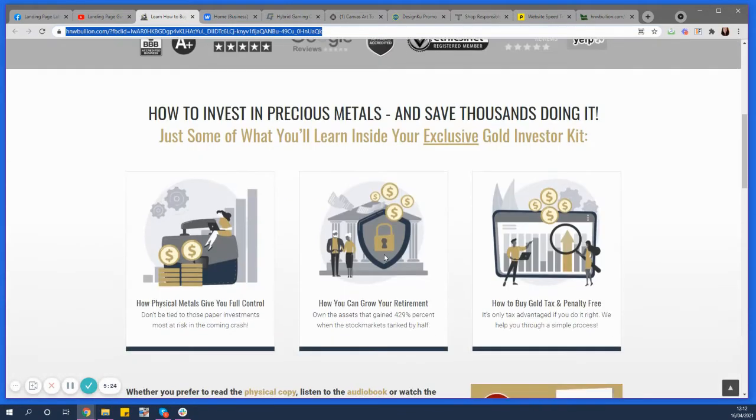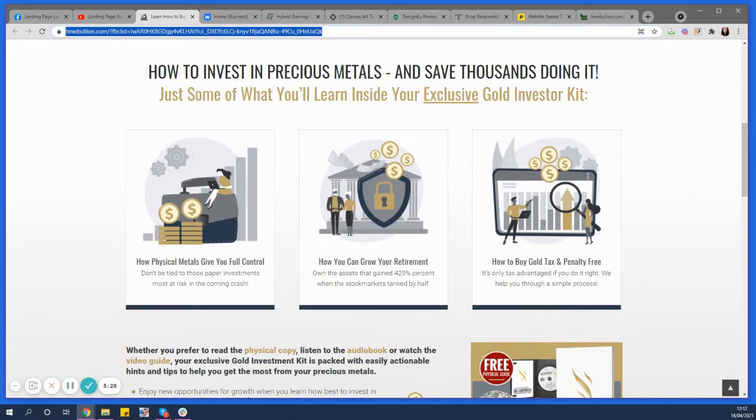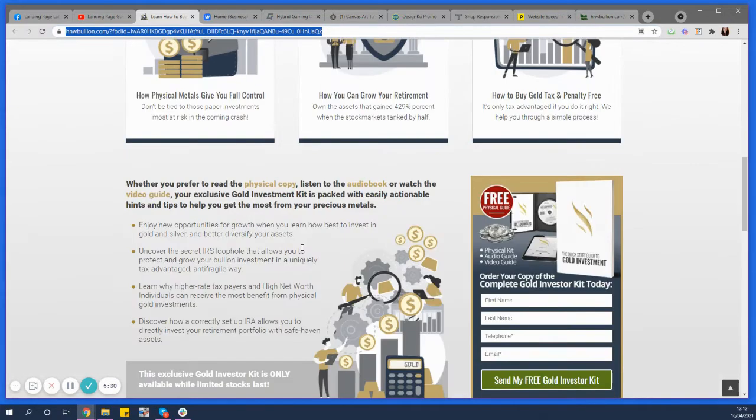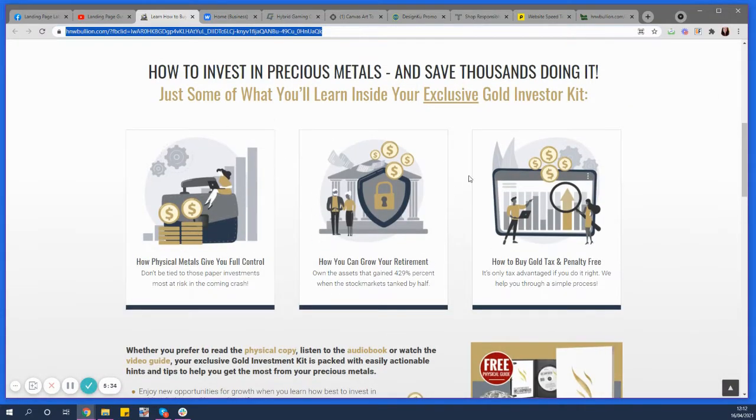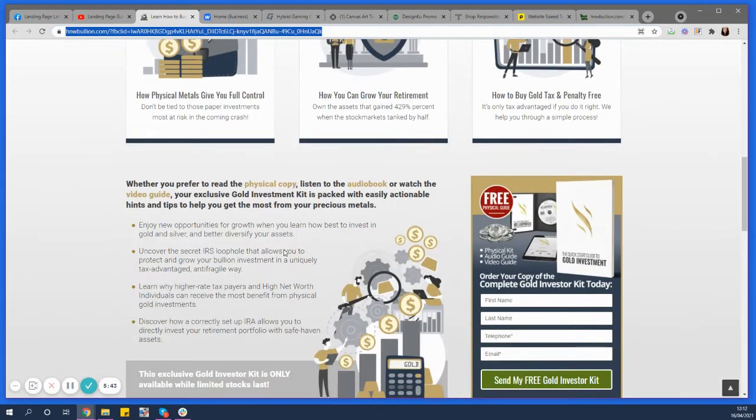As we go down, you should be starting to pique my interest, and here you're telling me how to invest, some of what I'll learn. Okay, so I like your design again. I think it's very clean. Your use of image to text is absolutely spot on. Really nice, it's not overwhelming. I love the fact that you're saying I can have physical, audio or video. That's a really key selling point as well.